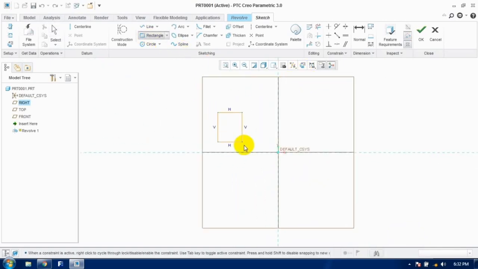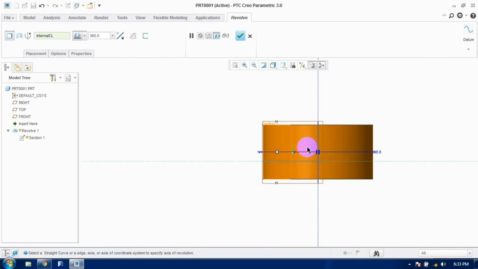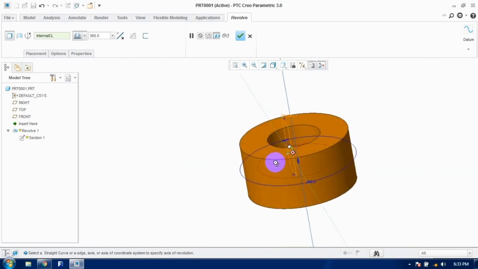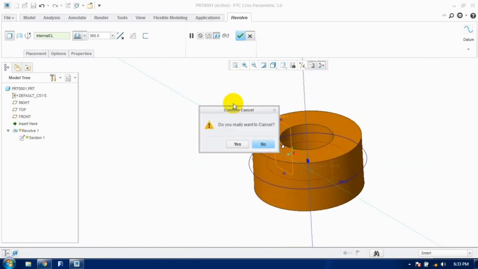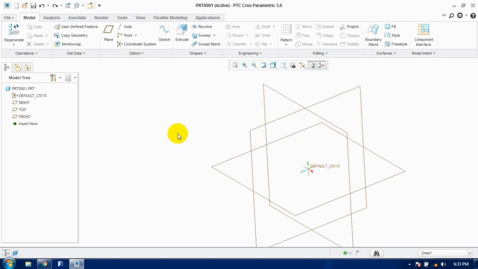Whatever profile you want, we can create. But make sure you create a centric line as the axis, or somewhere else where you want. By default, in the first example, I'm going to create an axis. Confirm it so that we can see a rotated body like this. I'm going to cancel this one. Instead of selecting an axis, I'm going to specify a new way.